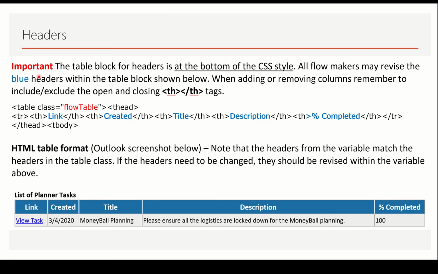I just want to see if I want to remember to tell you anything else. The only thing I didn't mention is that the table class equals flow table. This is important for your CSS.